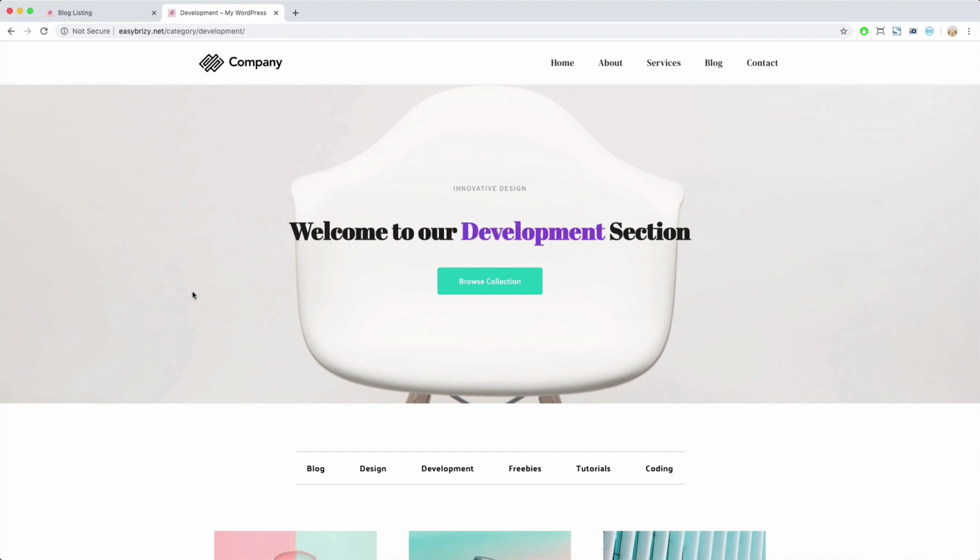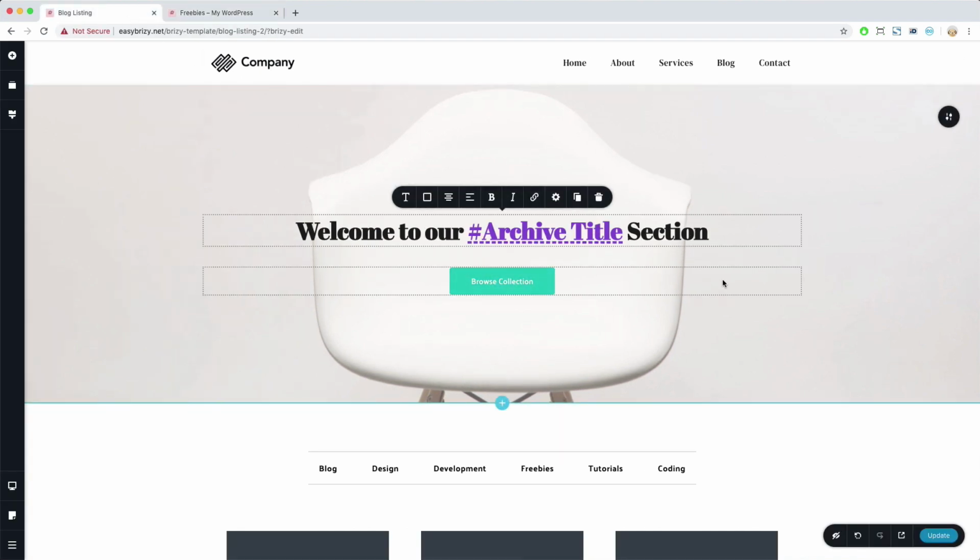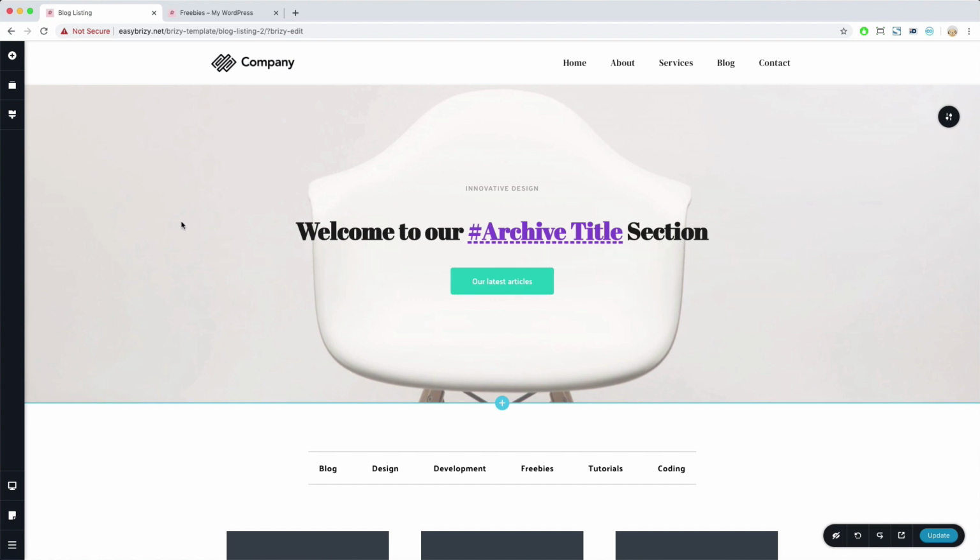Because we are in the development section and development category of your blog, it displays development here, but when we choose freebies, for example, it will be welcome to our freebies section. And you can play in some very interesting and creative ways with this hashtag feature that will let you display the different parts of the WordPress dynamic content into Brizy. That's about it with the template for our listing. Let's go on and now create a template for our actual blog post.